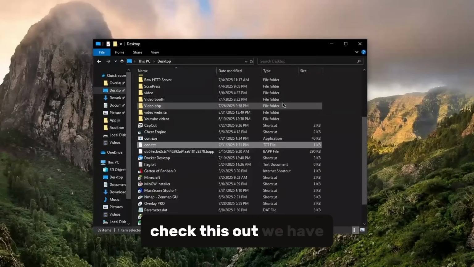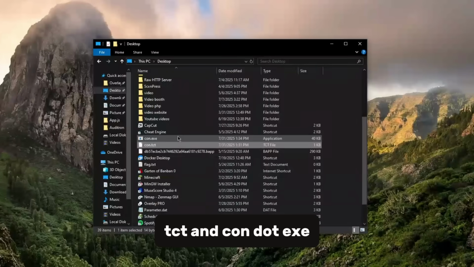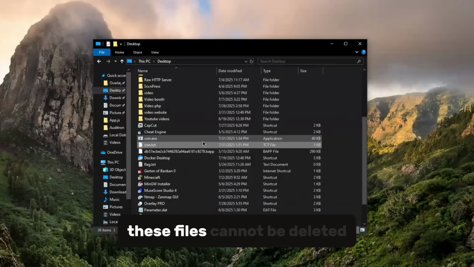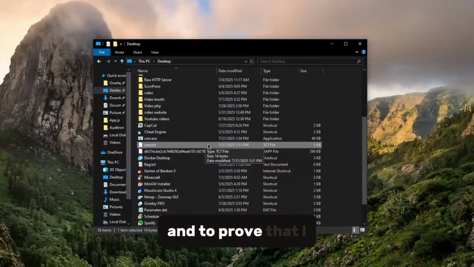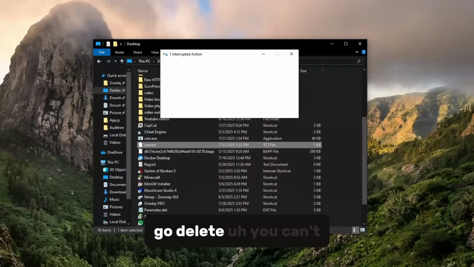Check this out. We have a simple file named con.txt and con.exe. And believe it or not, these files cannot be deleted, nor can you basically manipulate these files at all. To prove that, I will right click on this file and go delete.